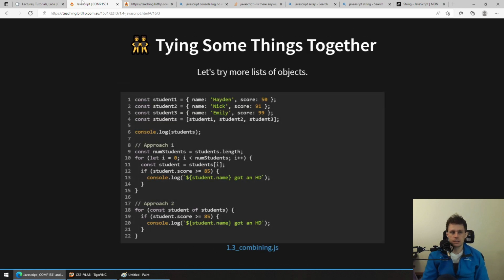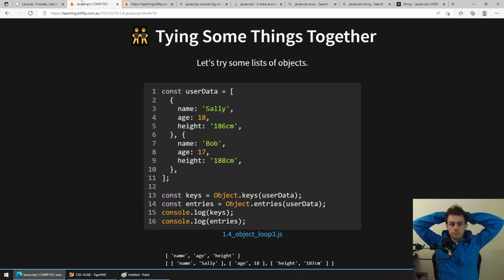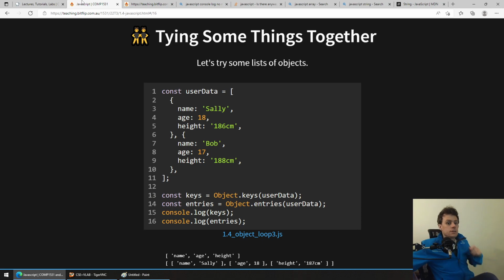So the last set of slides, before we get to the feedback at the end, is basically talking about how we can combine these ideas together. In particular, that we can combine our knowledge of arrays and our knowledge of objects. So far we've just had variables that have been either an object or an array. But here, I'm saying that user data is an array that contains objects. So user data is an array with 2 items, and each item is an object, and each of those objects has 3 keys, and each of those keys has a value.